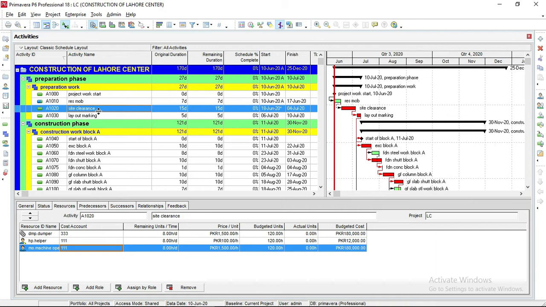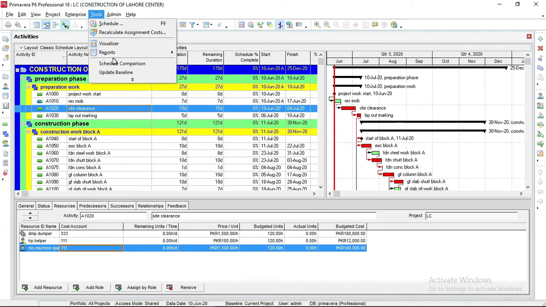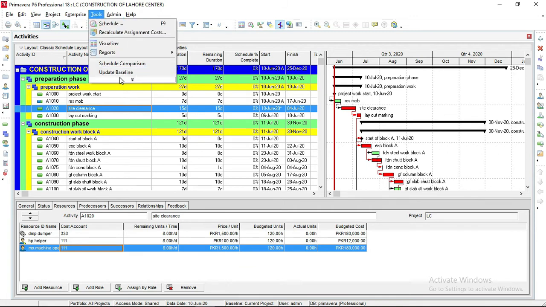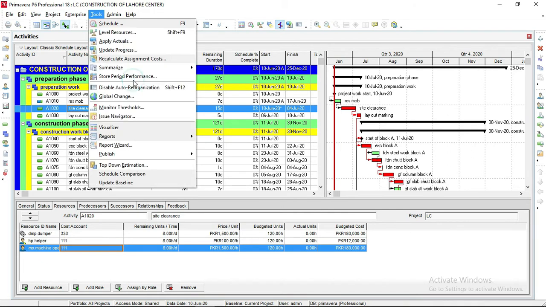I want to show you how to make the global change, meaning how to change the entire project by just doing global change. Go to tools. Here go to global change. Now first we will copy the project.